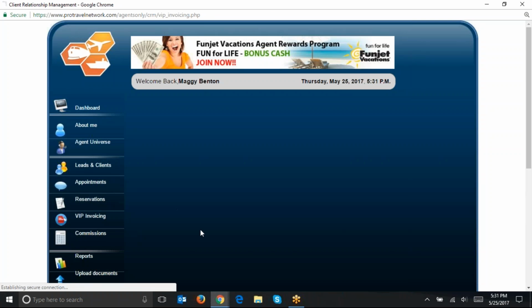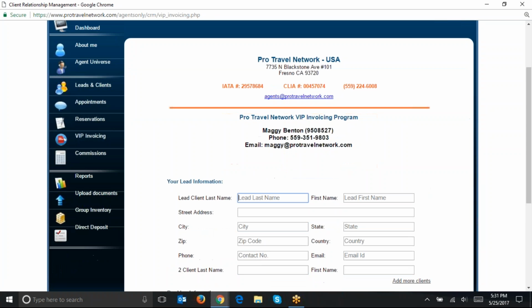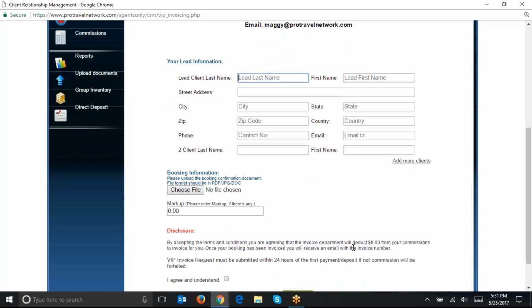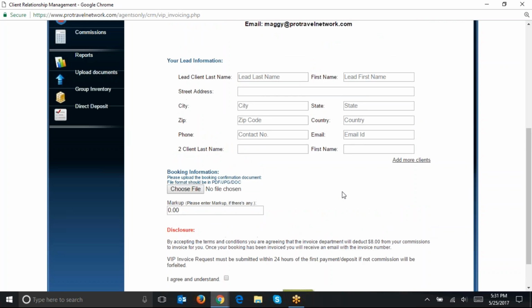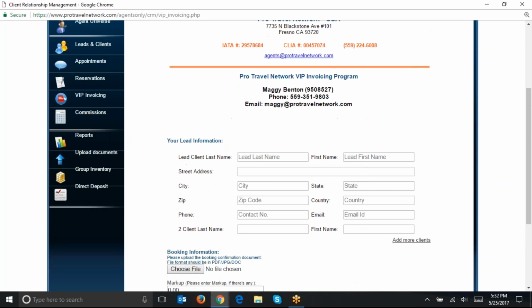VIP invoicing is if you just ultimately don't want to invoice or don't know how to invoice or don't have time. Submit your client's information. You send it to us. There is an $8 charge that will be deducted out of your commissions for this service. It is not a free service, and you can't say that you didn't know, because you have to click and understand because you read everything. So if you have any questions, you can email me for this. I am the one that manages the VIP invoicing.